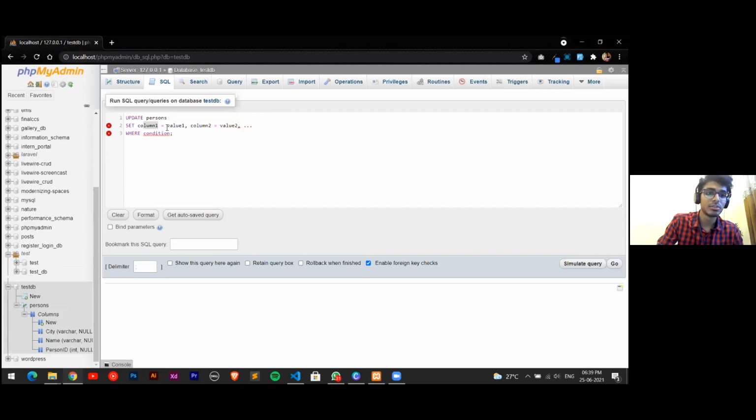So I just want to change the city. Assume I want to change the city. So I'll write the column name, city, and the value. Again, we'll give double quotes. I don't want this. I want the city to be renamed as Mumbai, to be updated as CM.